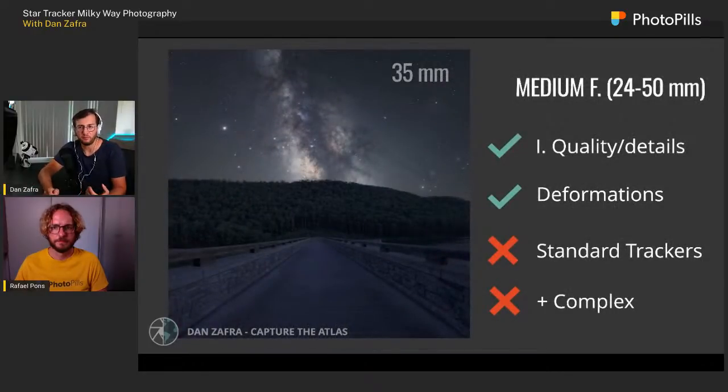If you're using a medium focal length, anything between maybe 24 to 50 millimeters, we're going to see a bit of a change. We're going to see more image quality and more details in our images. The other thing about using this kind of medium focal length is that we're going to see less deformations. So if you check the corners and zoom in on the details, you're going to find less coma and fewer aberrations. One of the cons of this medium focal length is that it's going to be a bit more complex. It doesn't mean that it's really difficult, but it's a bit more complex. The other thing is that you'll probably need a standard tracker. So instead of using light trackers, you'll probably need a bigger tracker.